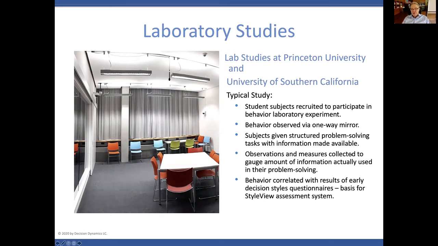The subjects would be given structured problem-solving tasks and specific amounts of information to use in the problem-solving. And then observations and measurements would be collected to gauge the amount of information that they were actually utilizing in their problem-solving and decision-making. Their behavior then would be correlated with the results of, for example, early versions of decision style questionnaires to measure decision styles. And those studies became the basis for the StyleView assessment system that we use today.